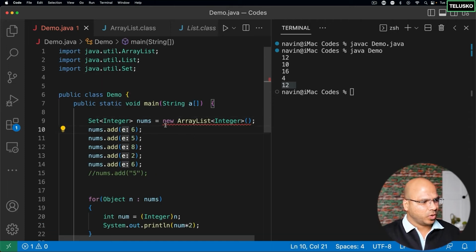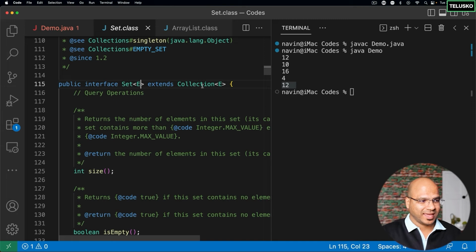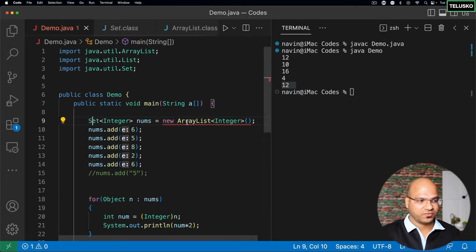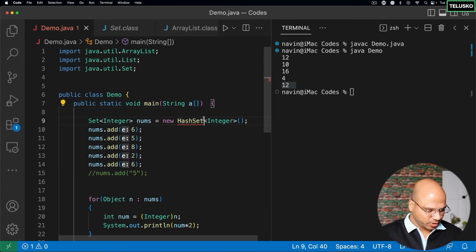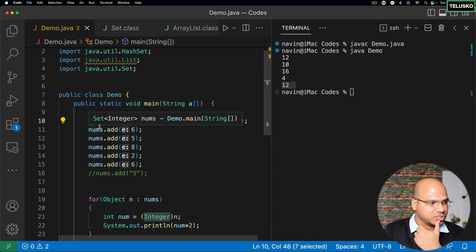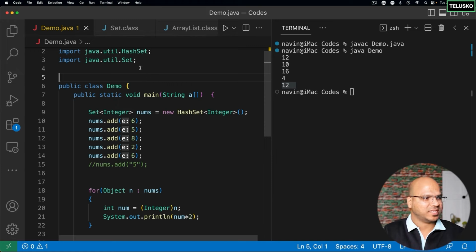And then I want to specify not an array list. Because if we talk about set, yes, set extends collection, but the class which implements set is different. The class name is HashSet. I can import the package for this as well, and done. Apart from this, the syntax will remain the same. We also specify the generic type, which is Integer. Let me remove the list import. Let's only have Set and HashSet.